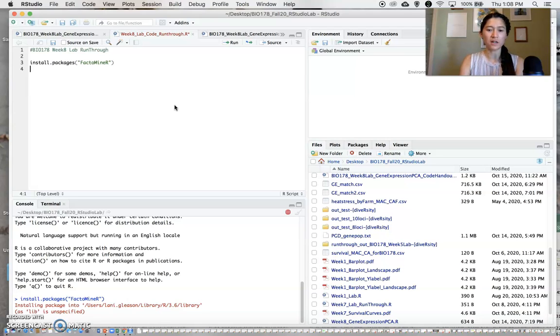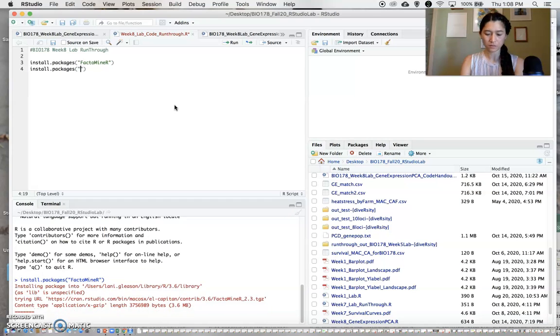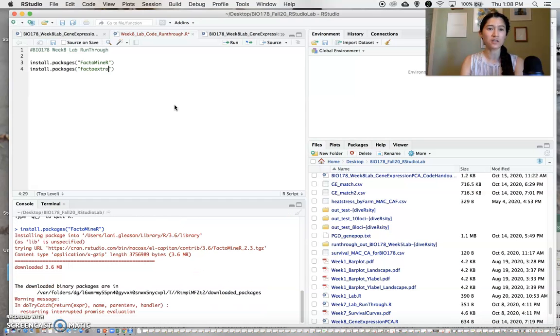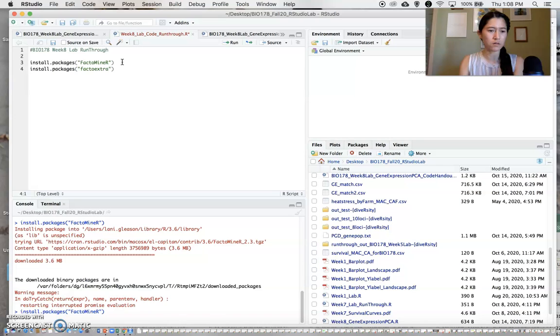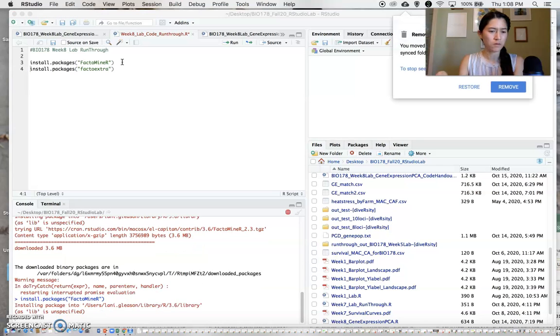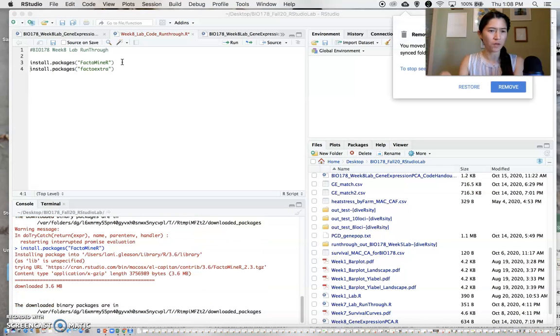While we're waiting for that, we also want to install another package called FactoExtra. This will help us accomplish the graphing, the PCA plotting that we're going to do later. Apparently this first one didn't install. There we go. Okay, and then we want to install FactoExtra.